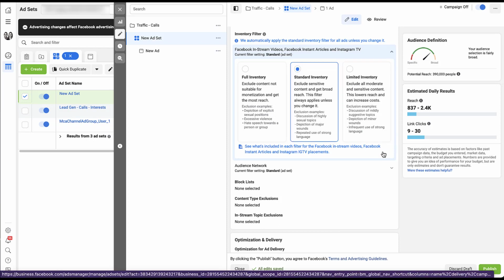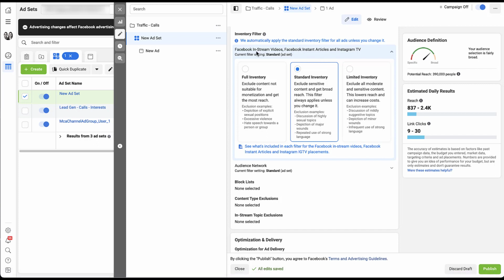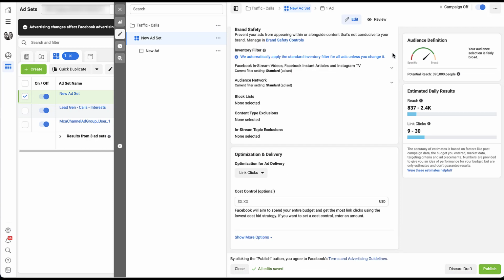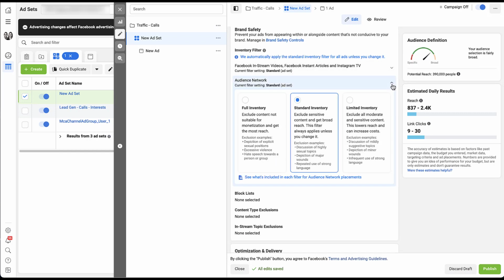But as I said earlier, in my experience, the vast majority of the time, standard inventory is going to be just fine. But if you do have a brand that either wants to lean into this type of content or is really allergic to it, make sure that you pick the right inventory setting for them. And not only do you need to pick it at this one Facebook In-Stream, Instant Articles, and Instagram TV section, we also can do the same setup for the Audience Network, which is going to extend beyond just the Facebook and Instagram placements that we have. All of the descriptions and everything in here are going to be the same, so just choose the inventory level that makes sense for you.